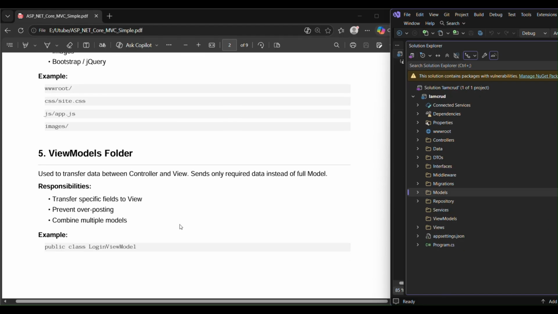Next part is our view model. View model is basically a sub part of the model. When you don't want to use the model directly in your controller to post or fetch your data, you can use a view model to add security. If you want to show only 2 fields from your model, but your model contains 5 fields, you use a view model for that. It is used to transfer data from controller to view, sending only the required data instead of the full model.